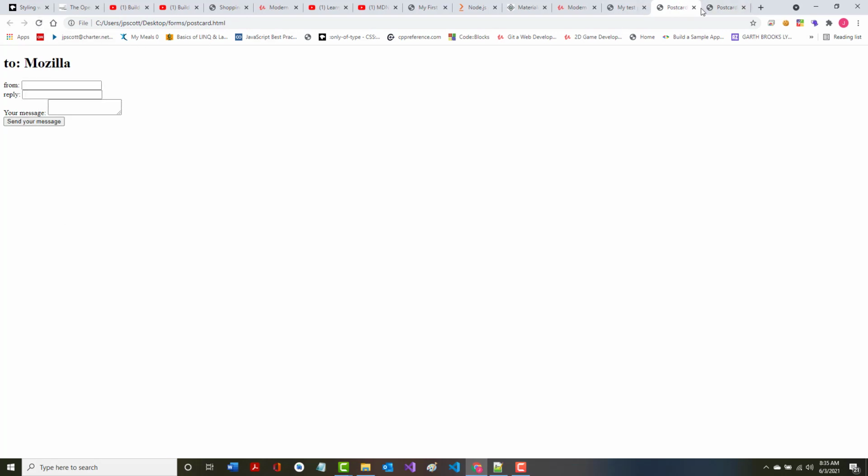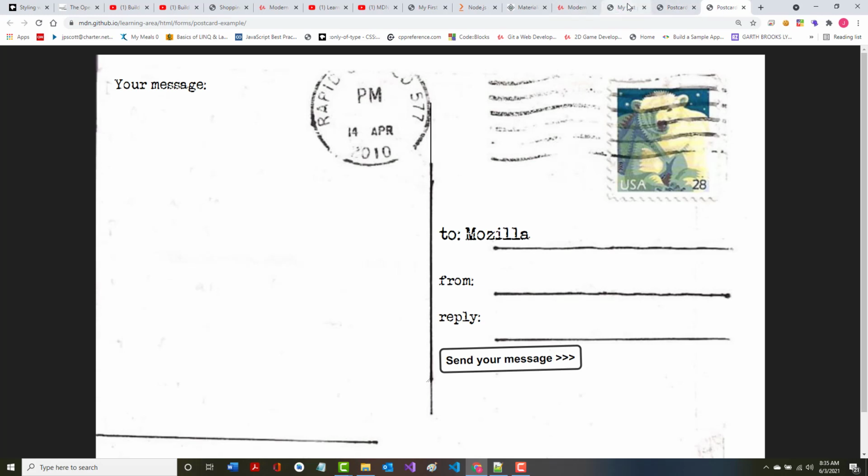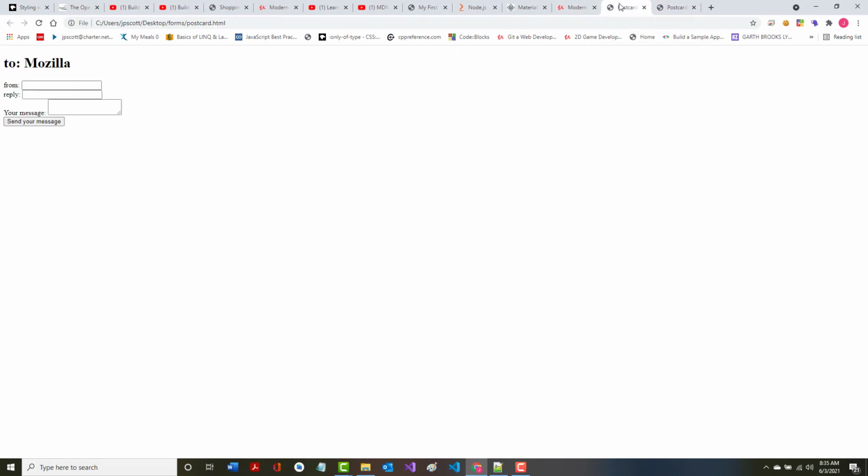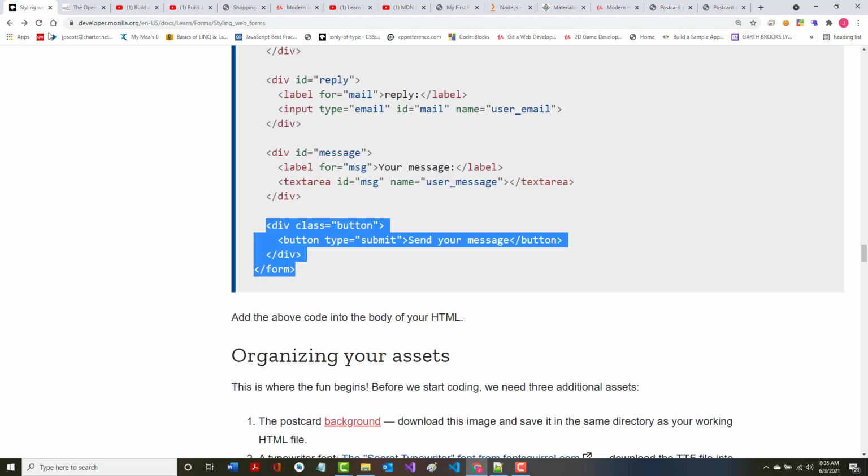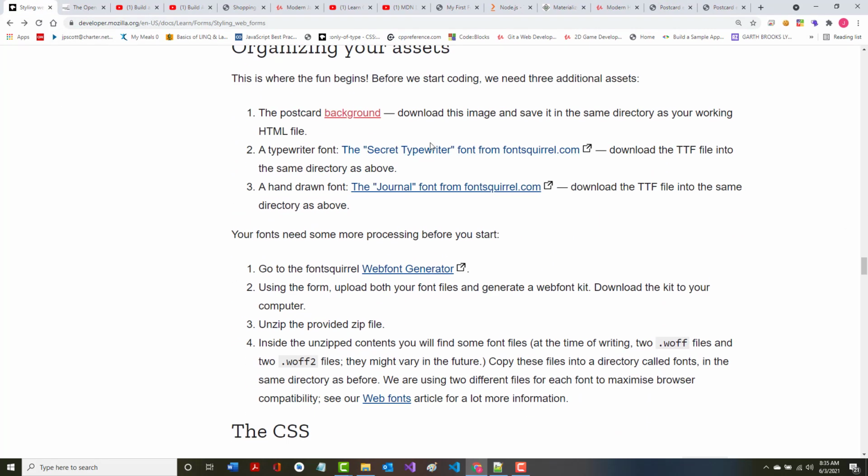Not a whole lot. And you might say it does or doesn't look like this, but it's getting there at least. I don't need that anymore. All right. So this is where the fun begins. Before we start coding, we need 3 additional assets. The postcard background that we need. So let's click on here.